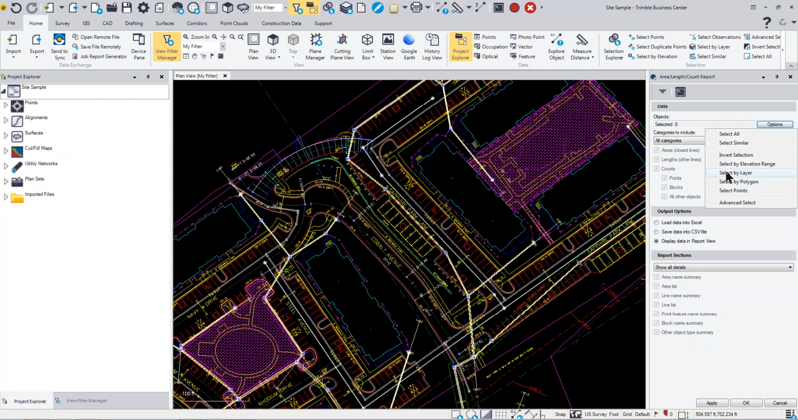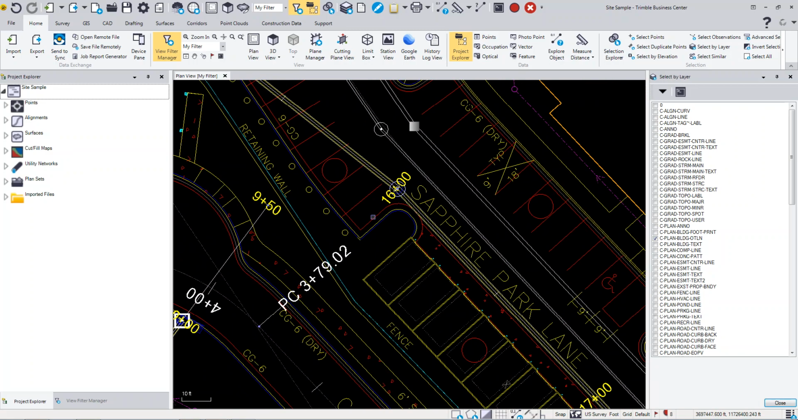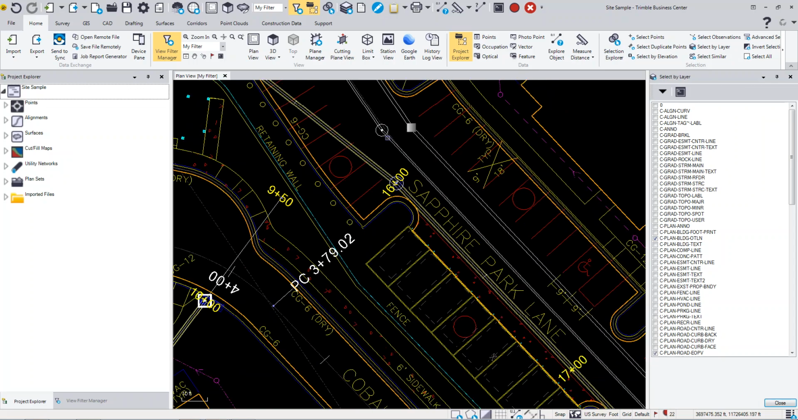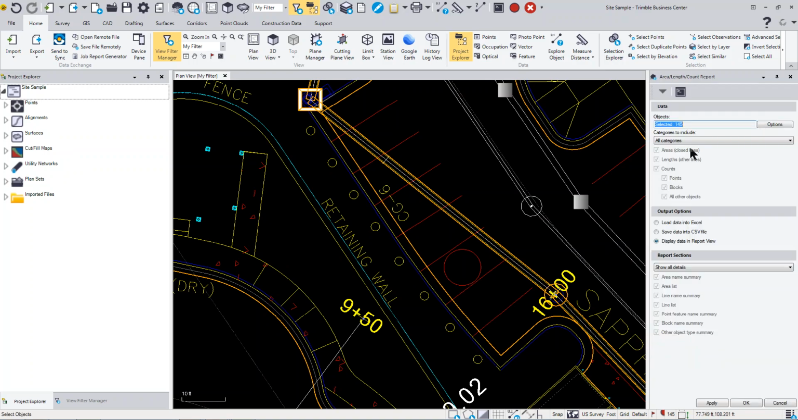So if I select by layer and I want the building pad, in this case I want to know all my CG6, and I also want to know all my storm structures. So when I select those, you can choose either all categories or only specified categories. So if you only want areas or lengths or counts, you can choose those and disable or enable what you want to see.